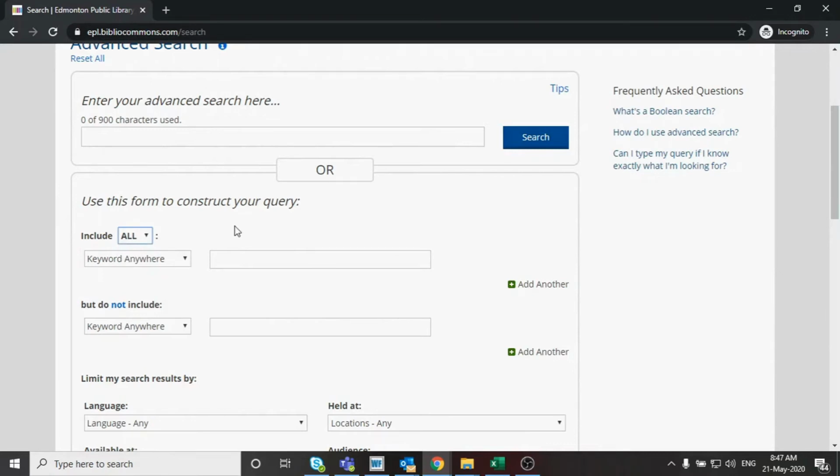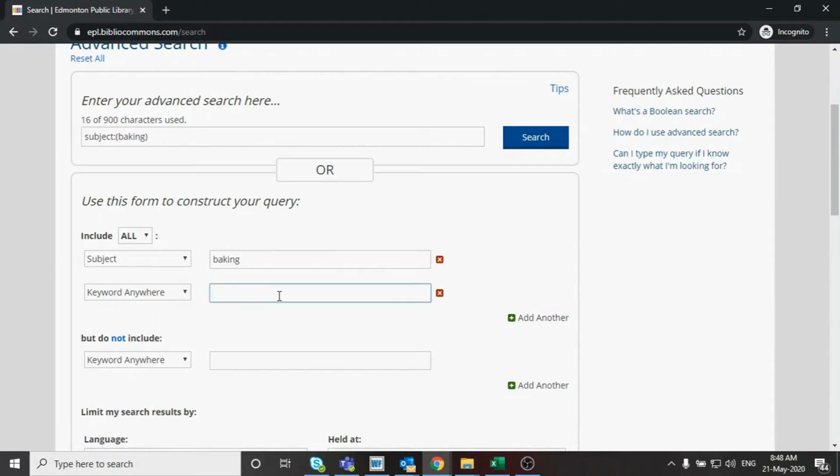Let's try constructing a query using the form. In the Include section, I'm going to choose the fields in the catalog I want to search and then type in a word or phrase. For this example, I'm going to do a subject search for baking. If I want to, I can use the green Add Another button over here to give myself another row to add additional search terms. I'm going to add a keyword search for pie.